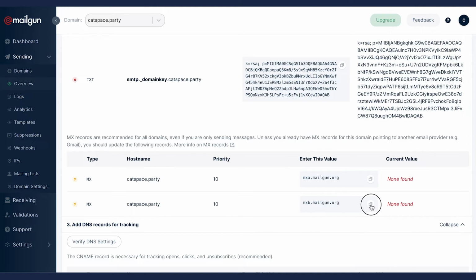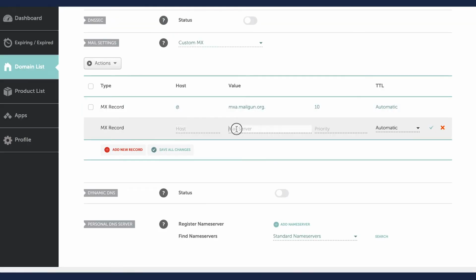Now we'll do the second one. Go ahead and copy the second MX value and paste it. For the host, @ symbol as well, and a priority of 10.